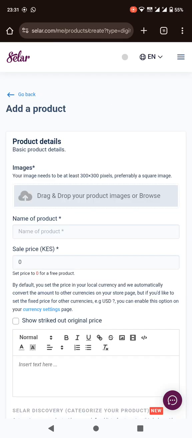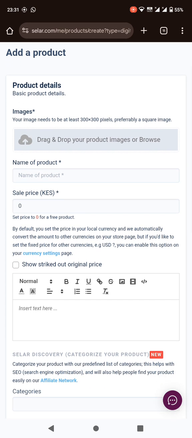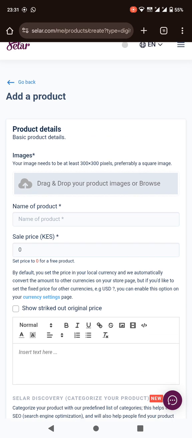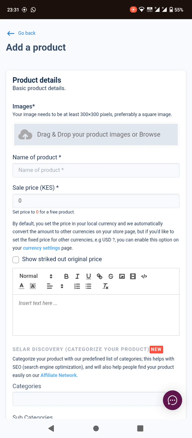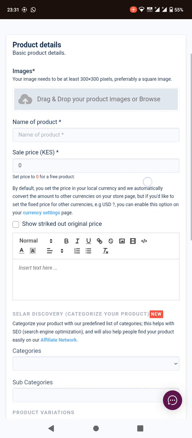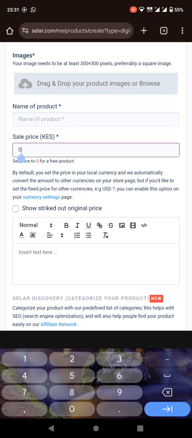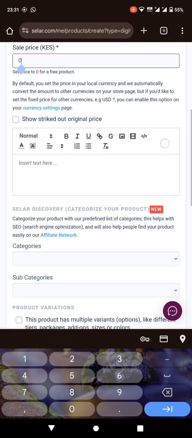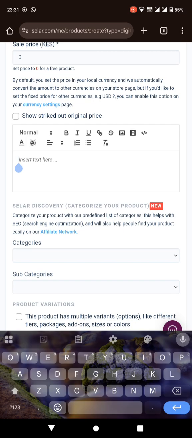After that next, it will bring you somewhere here. So this is where you add your product. And the first thing, your product must have an image. Here you see the product must have a name, and here is where you set your product price. Okay, after setting your product price, give a vivid description about your product. Explain to the buyers, or whoever is going to read it, what your product entails.